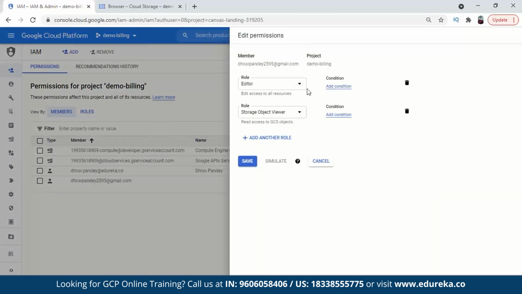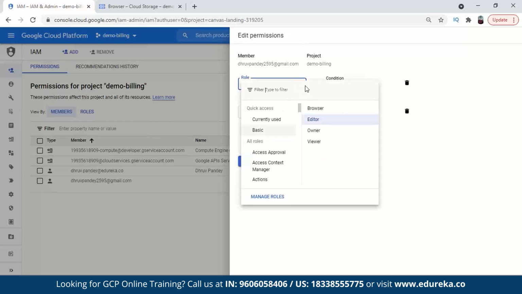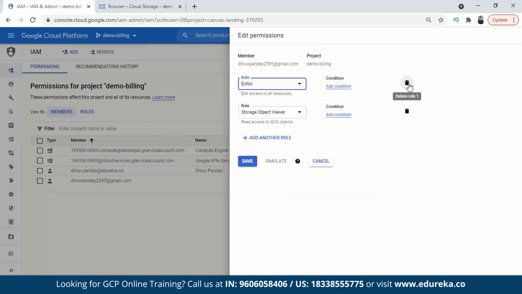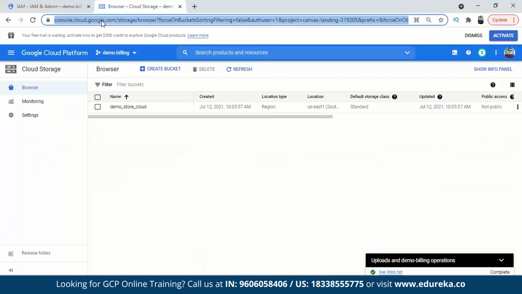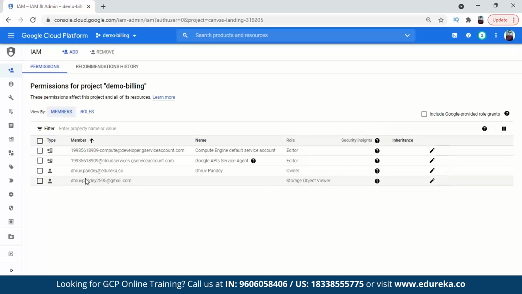Okay, I will not delete it at project level. No, I will delete the editor role. At the resource level it will remain, so it won't be completely deleted. So I'm just deleting this one. Just select here, delete role, and save. Now if you refresh it, you will see you won't have access to it. Now we have deleted the editor role.